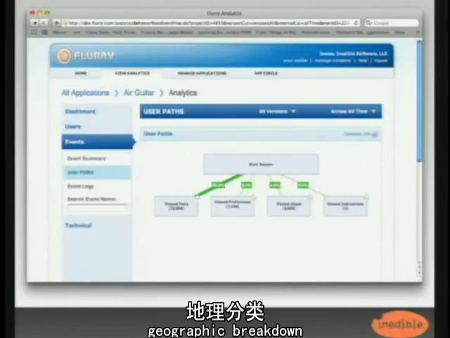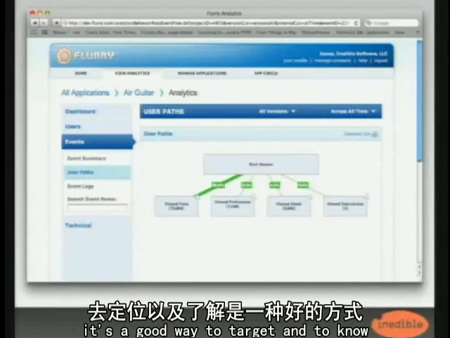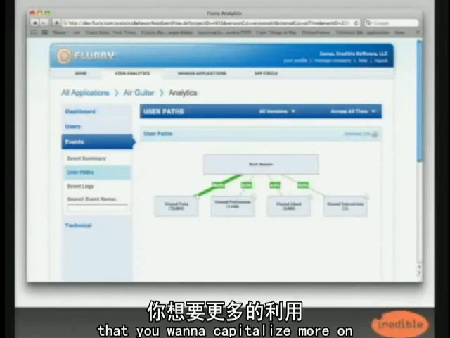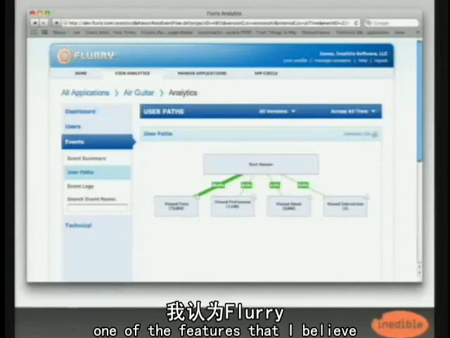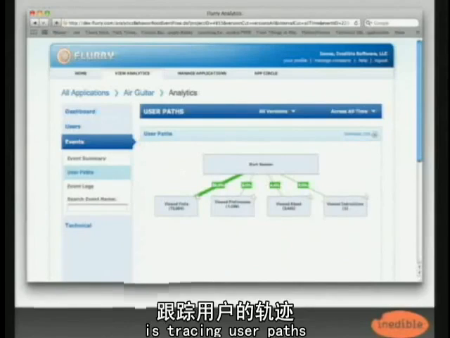Analytics will also give you geographic breakdowns. So if you're thinking about doing localization, it's a good way to target and to know where your potential markets are that you want to capitalize more on. One of the features that I believe is unique to Flurry, at least it was at some point, is tracing user paths.